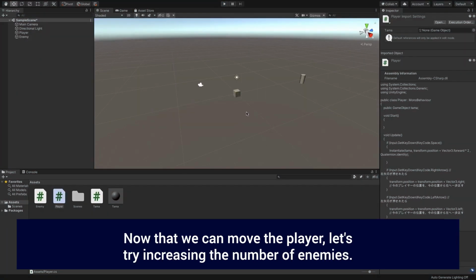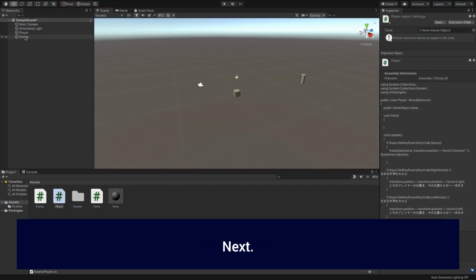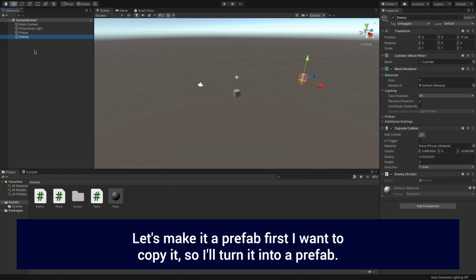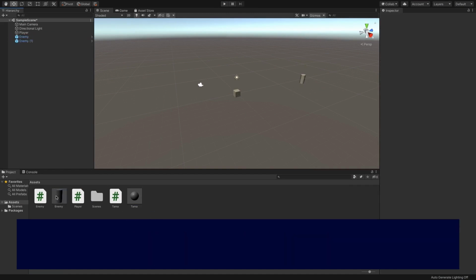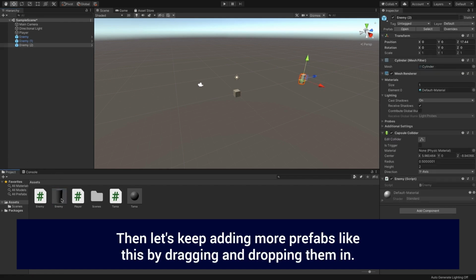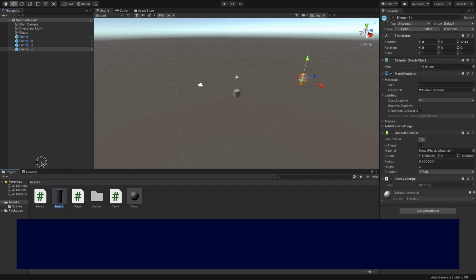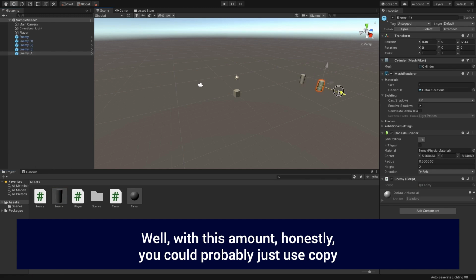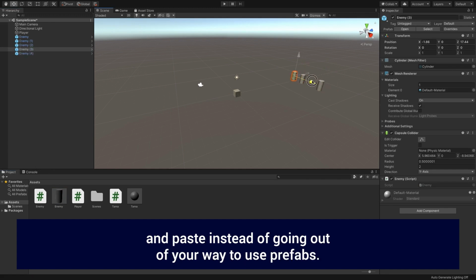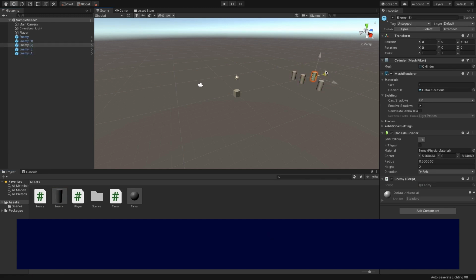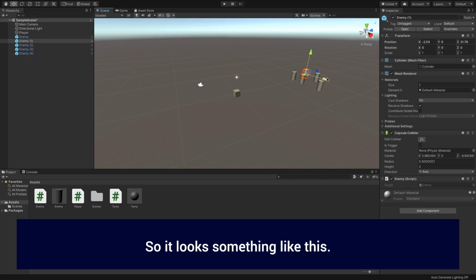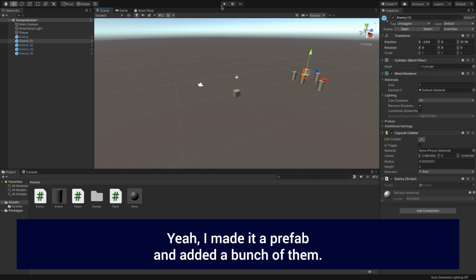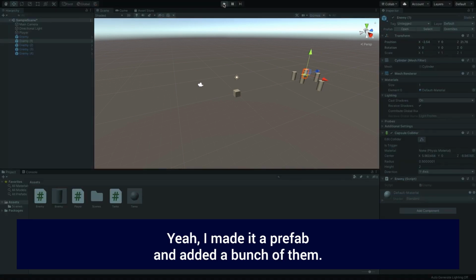Now that we can move the player, let's try increasing the number of enemies next. This enemy here, let's make it a prefab first. I want to copy it, so I'll turn it into a prefab. Then, let's keep adding more prefabs like this by dragging and dropping them in. Well, with this amount, honestly, you could probably just use copy and paste instead of going out of your way to use prefabs. So, it looks something like this. Yeah. I made it a prefab and added a bunch of them.